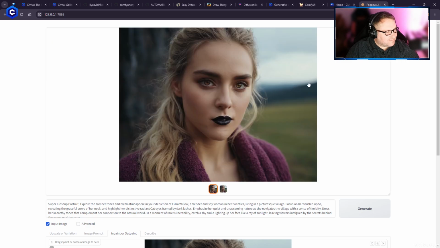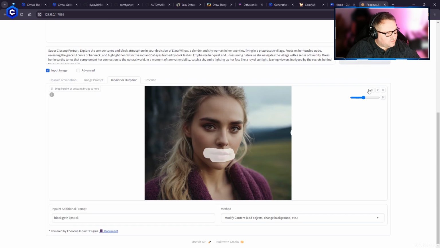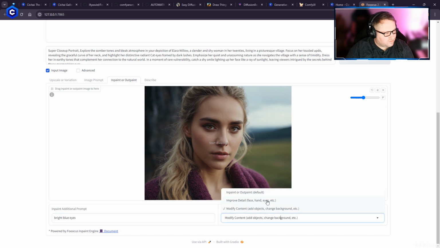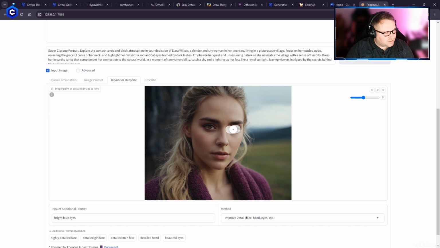So yeah, you get the idea. Now all of this is done without even entering the advanced settings. So if you wanted to change the steps, the fidelity, the denoising or anything, you can do that. But we haven't even touched advanced yet. So pretty good just for out-of-the-box settings. You wanted to see if we could change her eye color. Bright blue eyes. Let's see. And we're going to change to improve detail. We might need to change to the other one. And here we go.